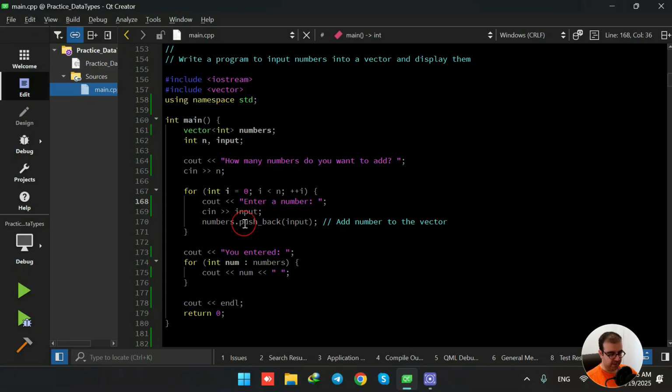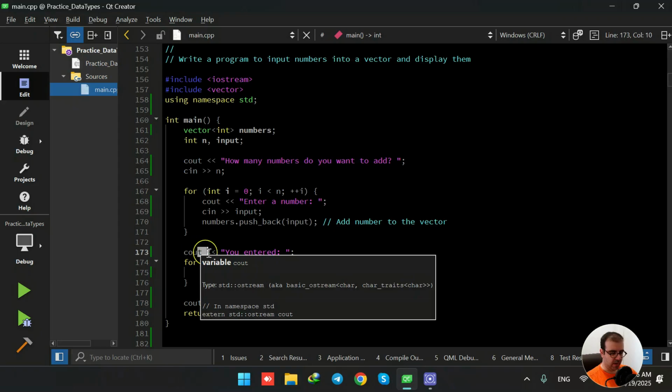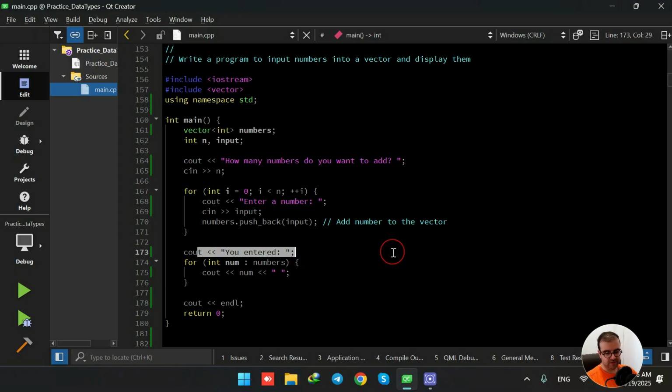Whatever the user is going to enter, we're going to use the cin syntax to store it in the input variable that we initialized above. Then, when it is stored in the input variable, in the very same iteration, we are using the push_back function in vectors to insert this input variable into our numbers vector. Okay? And then when this process has been finished, we are going to show the vector by iterating through its elements.